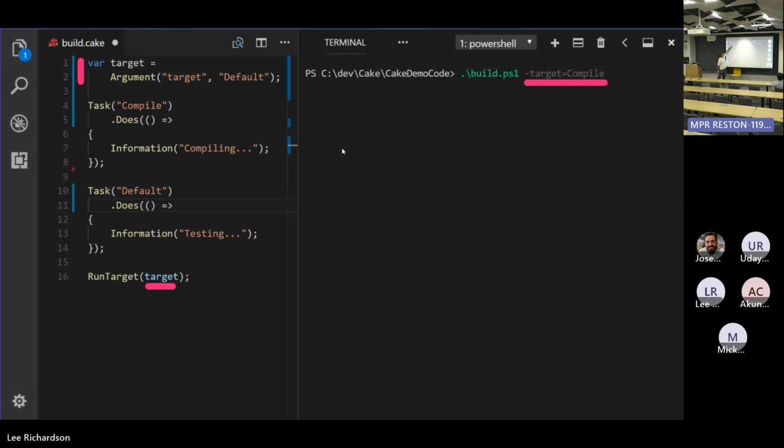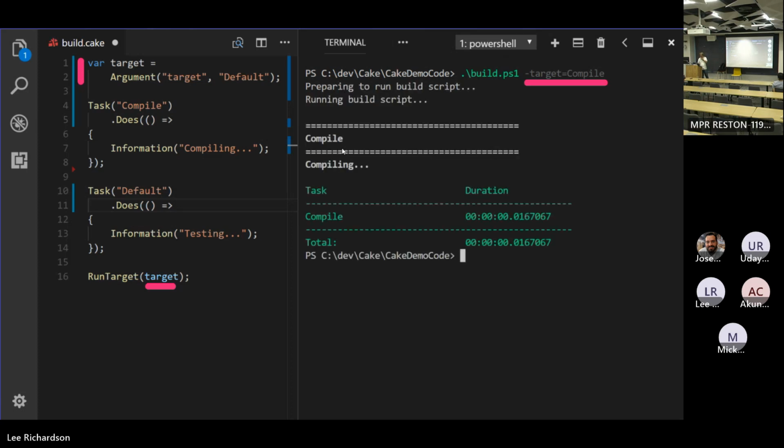So var target equals argument. And this argument thing is saying, there's a thing called target here. Its default value is default, but we're not doing anything with the default value. We're specifying that the target is compile. So the value of this variable up here, target, is going to be compile. And so when it runs this, it should run compile. So I think the answer should be compiling. Makes sense? Ready for another one?